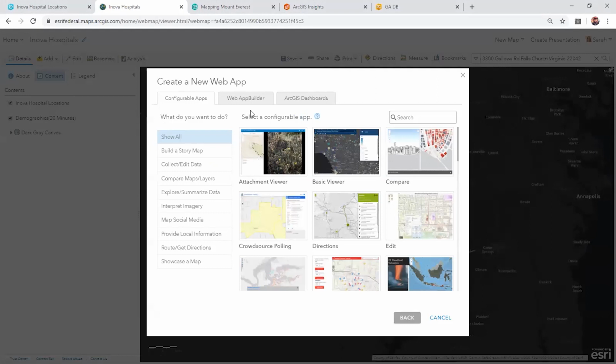So I want to go over some of the different web app capabilities that you see here. First of all, we have the configurable applications. ArcGIS configurable app templates allow you to build web apps from your web maps and scenes without having to write any code. Configurable apps differ from the web app builder.